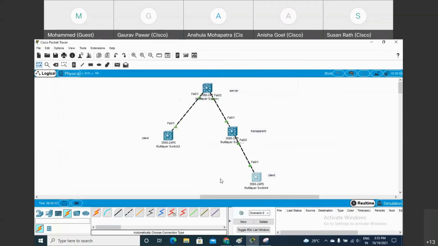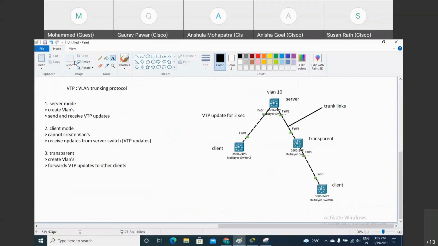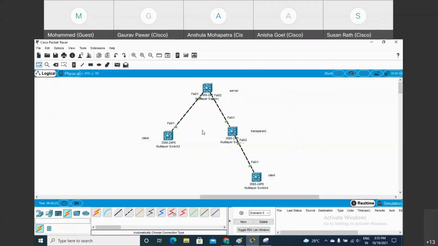So why did I keep the transparent switch in between all these switches? Because we have to verify. VLAN 10 has to replicate in this client also, so is the transparent switch updating itself, or is it sending to others? We have to check it. So I set this one as transparent, and we'll verify. When I create VLAN 10 in switch 1, the server switch, I'm going to create it now.